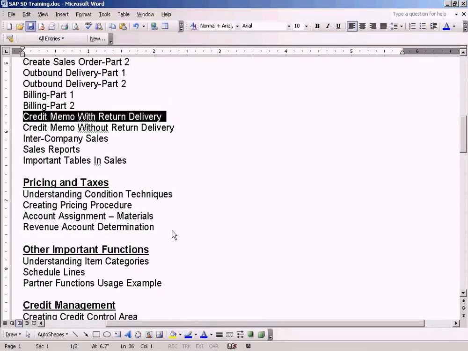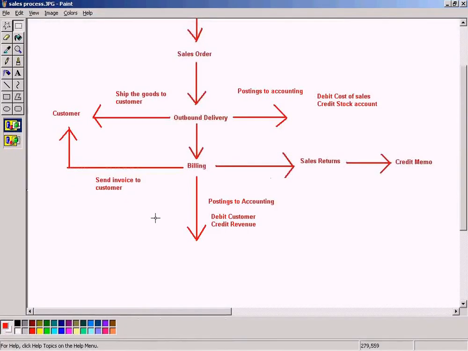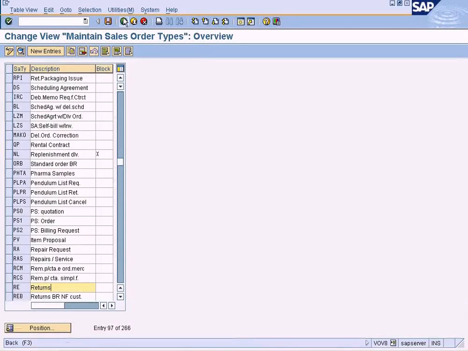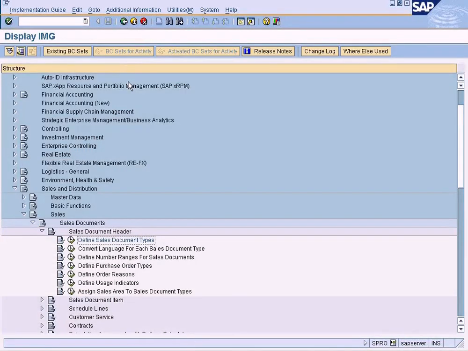Now, what happens is that we need to define a sales document type for returns delivery. So let us go and define it. Sales distribution, sales document header, define sales document types.